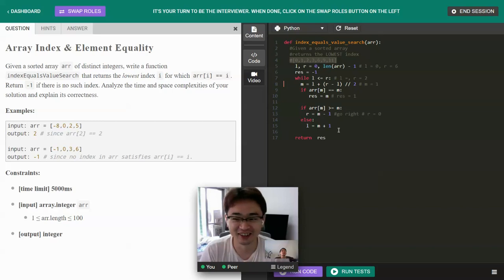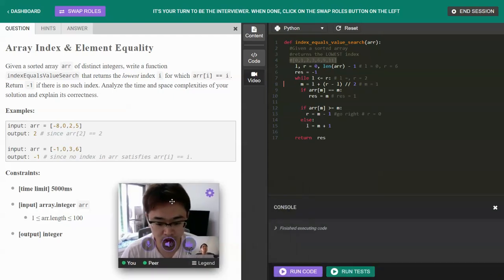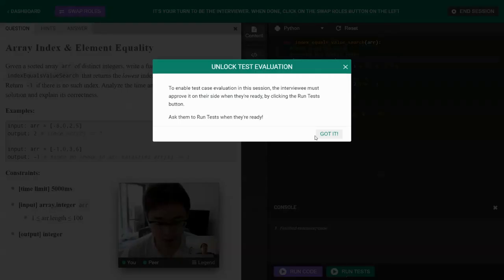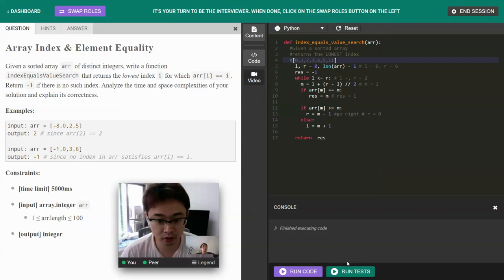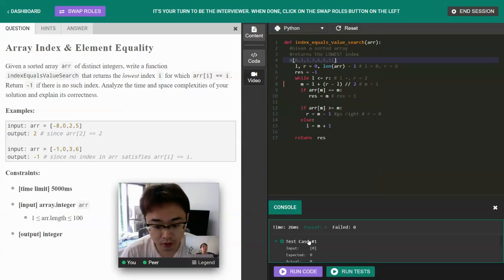So this is the correct answer. Yeah, I think now it looks okay. I think it's really good. You can run the test to see if that runs too. Press the green button at the bottom. All right. Run test. Oh, okay. Yeah. Thank you so much.